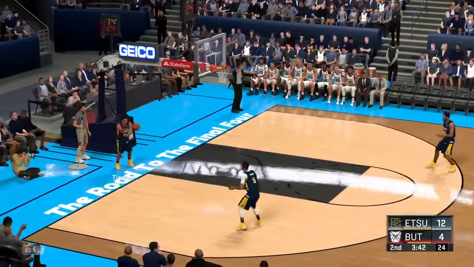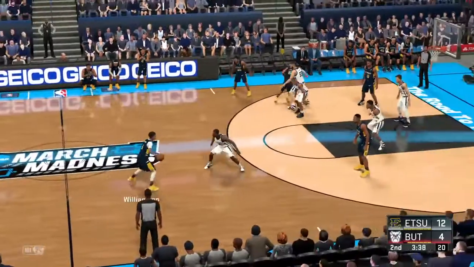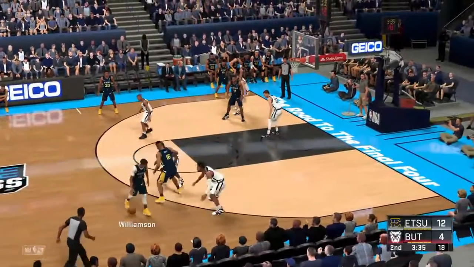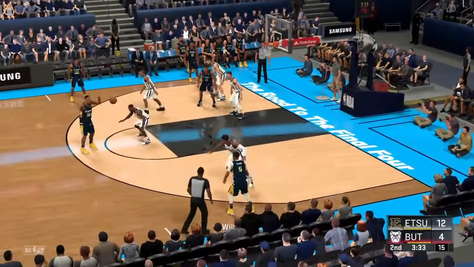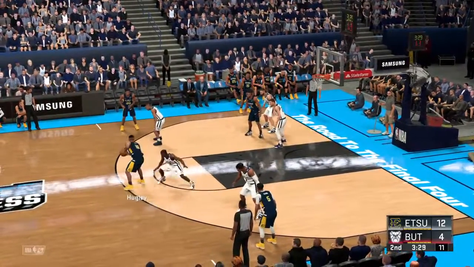Yeah, Snow, terrific job there. Just kind of setting the pace. Exceptional at breaking down the defense with his passing. A minute and a half gone here in the second quarter.